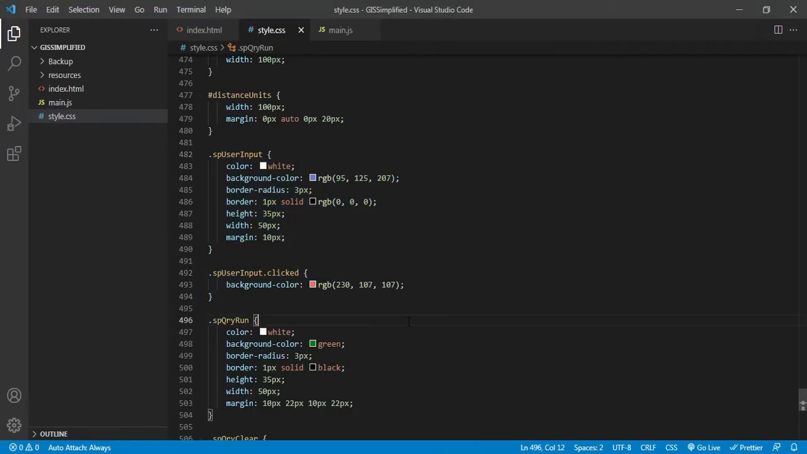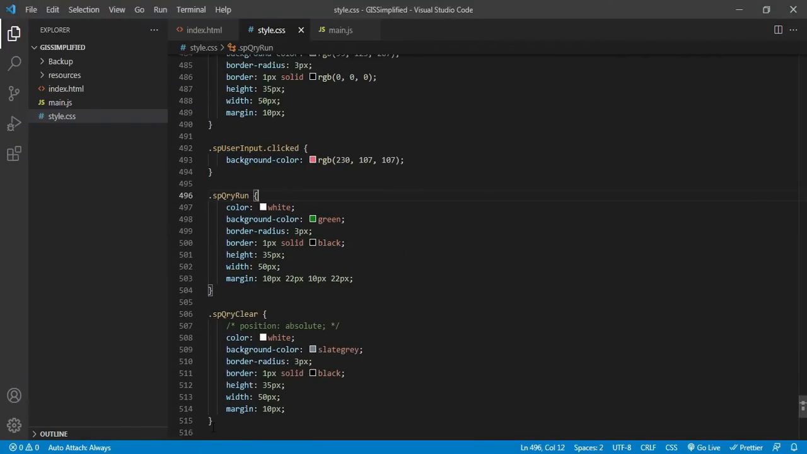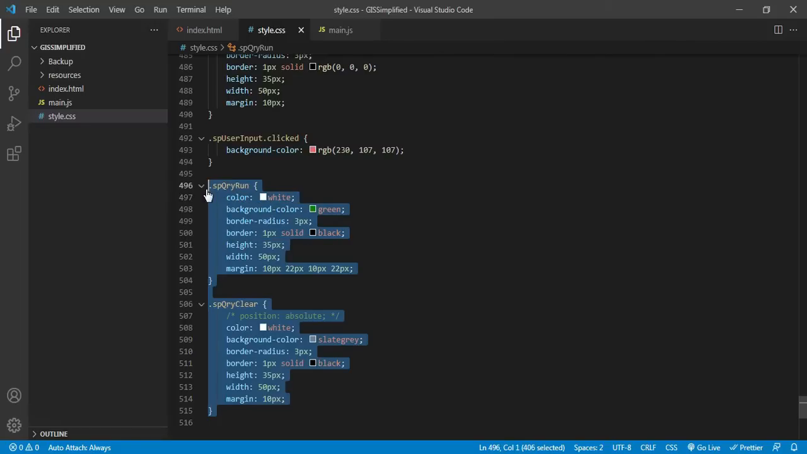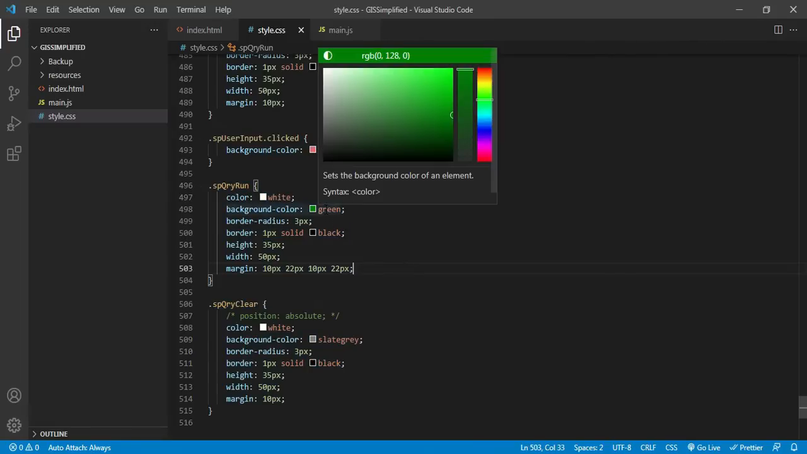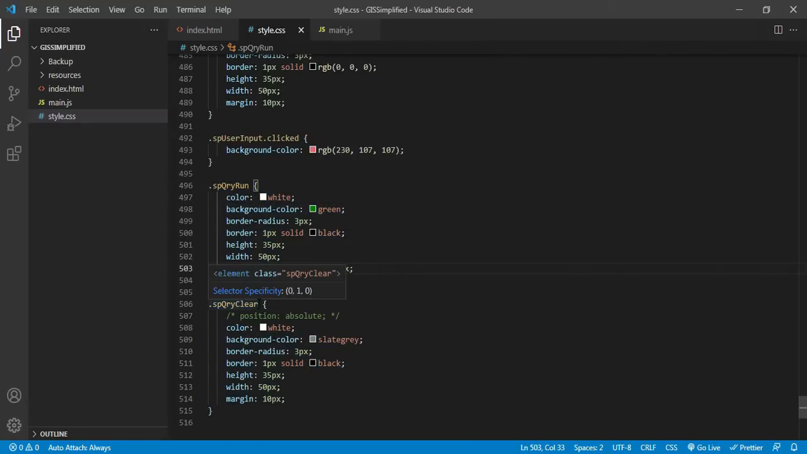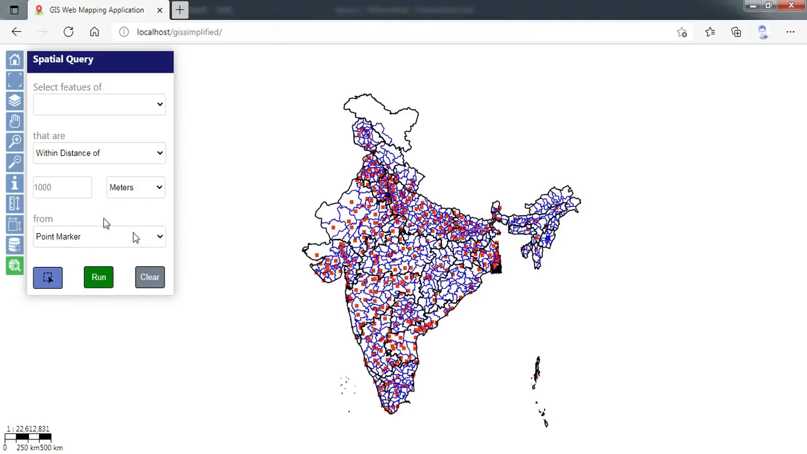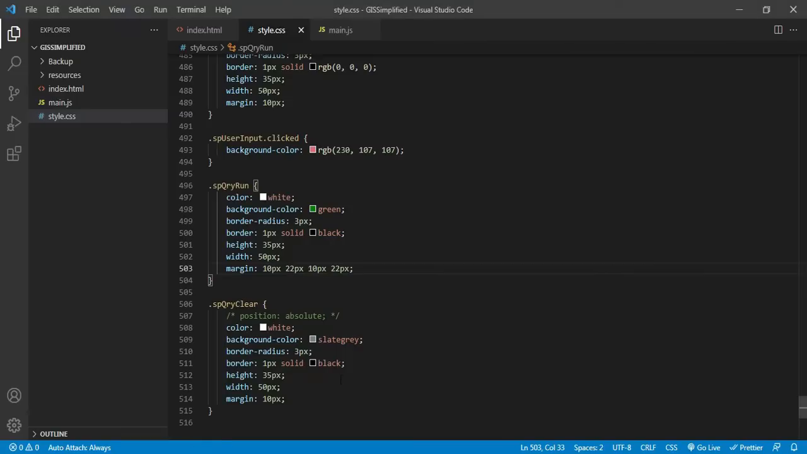And then run and clear related configuration. So how that button should look. The run button is green with a black border, and clear button is slightly grayish with a black border. So that configuration, and it looks like this. So we have defined the HTML part of it, we have done the styling part of it, but ultimately when I click on the screen, it should do something. So for that we have to do the JavaScript part of it. So let us go to that.